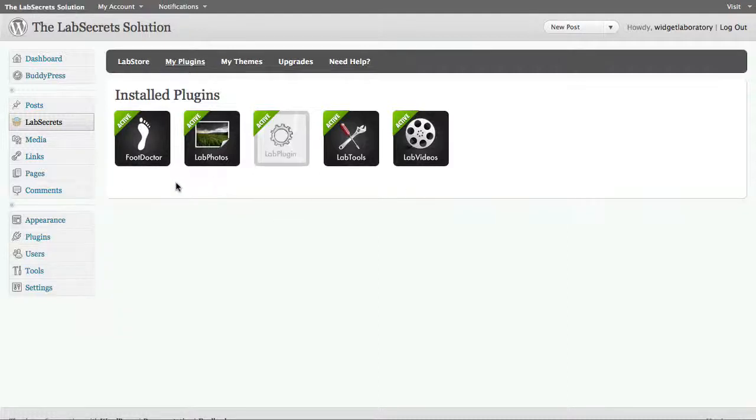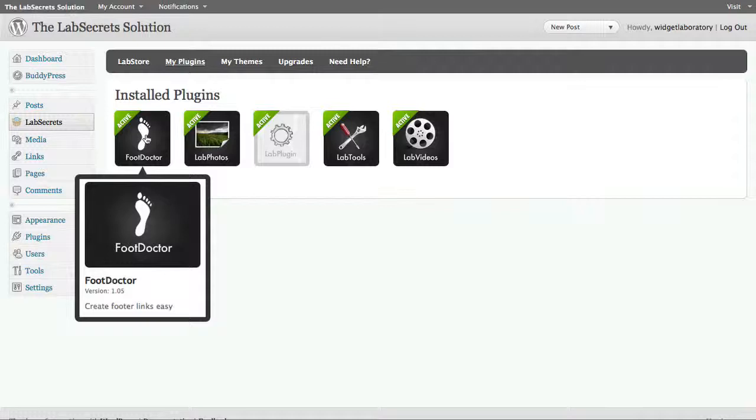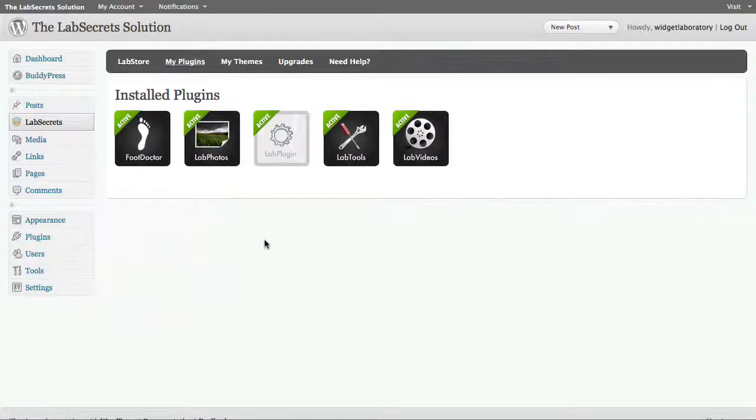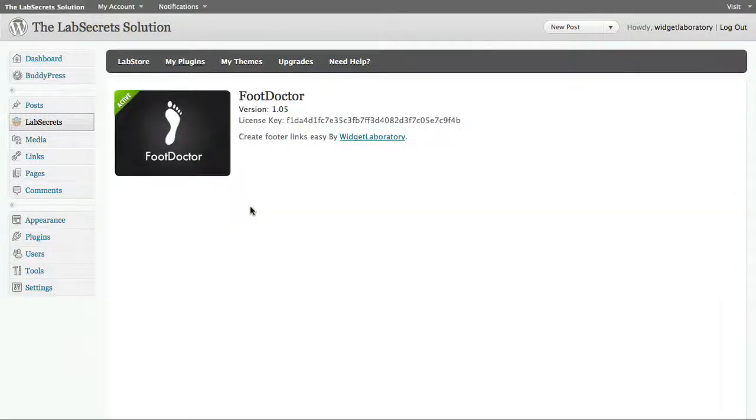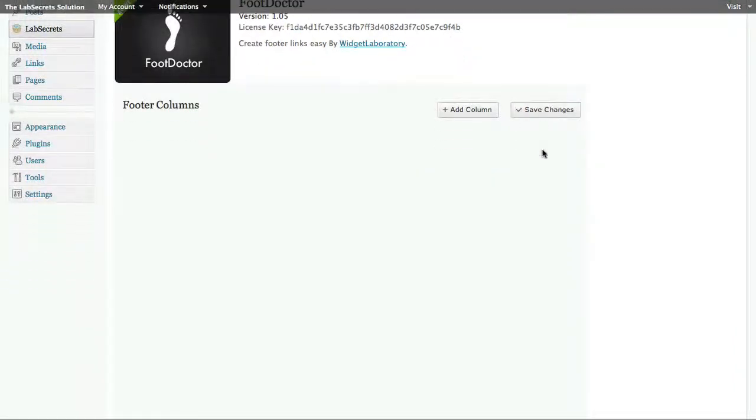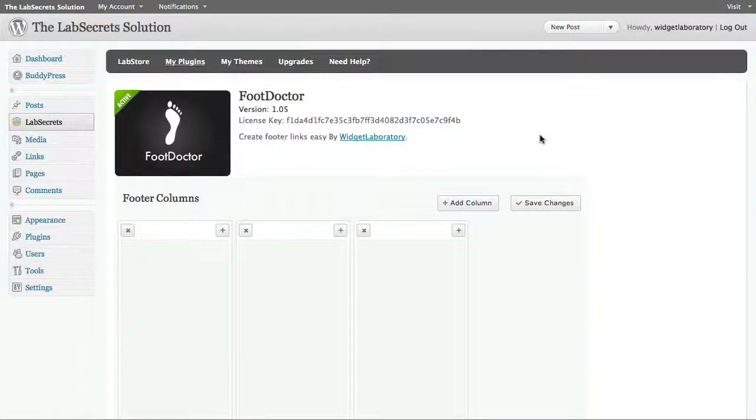So, for example, with the Foot Doctor, once I've activated it, I simply double click, and once I do, it'll take me to another screen where I can see the details of the plugin and access the features. In this case, I haven't set this up yet, but I can go ahead and start using the product from right within the Lab Dashboard. It's a super convenient way that you'll never have to leave the Lab Secrets Dashboard in order to manage and maintain the functions and the plugins. Let's go back to My Plugins and continue the tour.